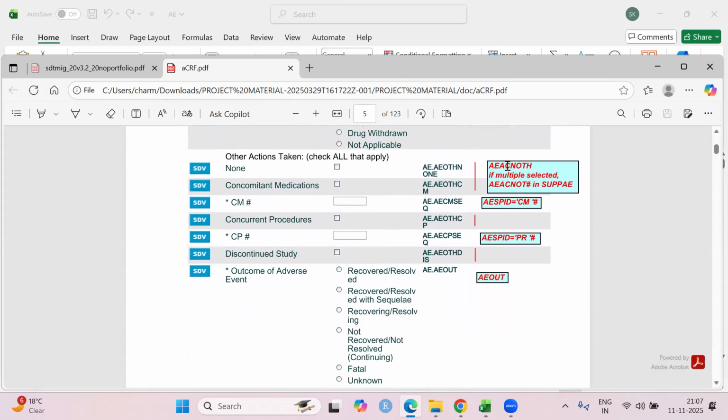Next comes the AEACNOTH. So right now in this form, we have three different categories of action taken. If none, that is no action was taken, then this checkbox will be clicked. If a concomitant medication was given, then this will be checked, and we will note down the concomitant medication information here, which is a log line that you will see to connect the CM and your AE domain, or in other words, to create the RELREC between CM and AE domain. So this information is important to create the RELREC here.